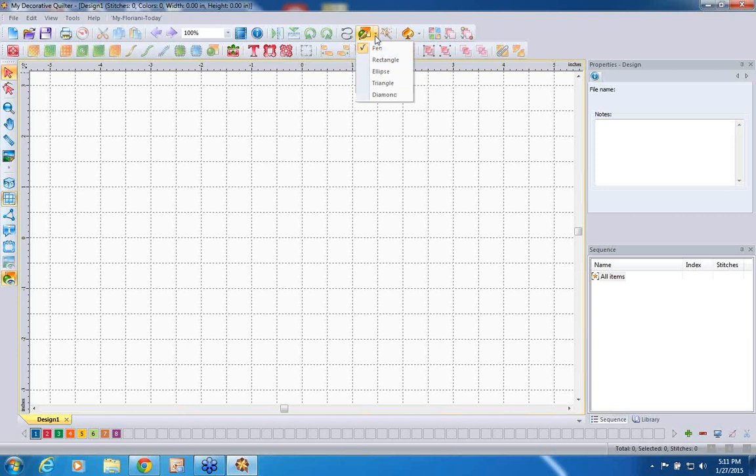And that's going to bring a little drop-down box. You want to come down and check ellipse, which is our circle. Now what we're going to do is click and drag from the upper left down to the lower right, and we're going to create a circle when we do that.